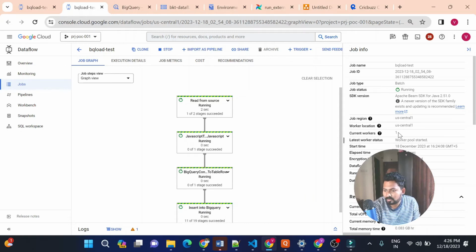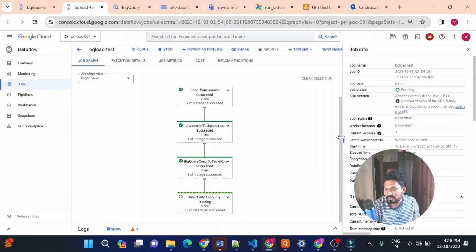Now all the stages are running. Okay, 3 stages are completed. Now it is writing data into BigQuery. It should complete in a few seconds now, and the job is completed.